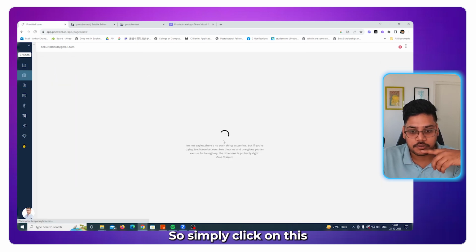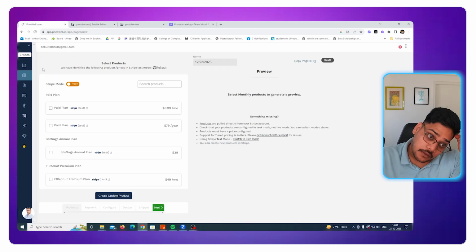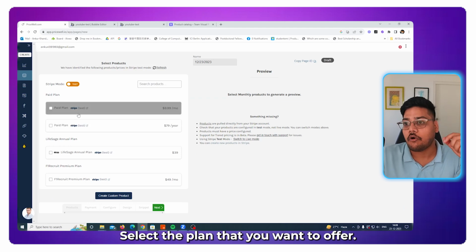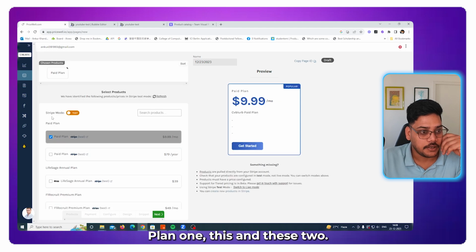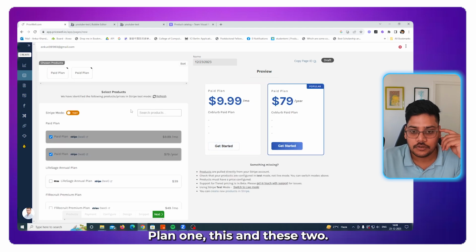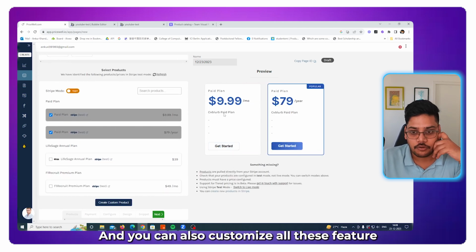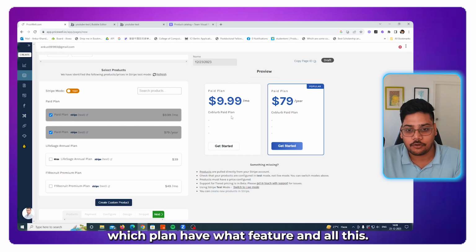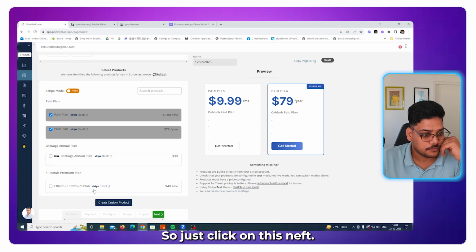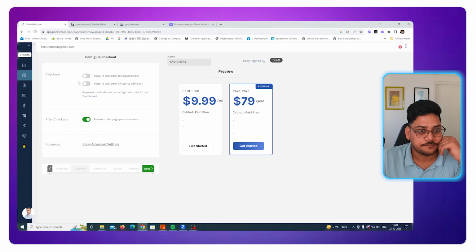So simply click on this, create a new pricing page. Select the plan that you want to offer. So let me choose these two plans, this one and this one. And you can also customize all these features, which plan has what feature and all this. So just click on this next.